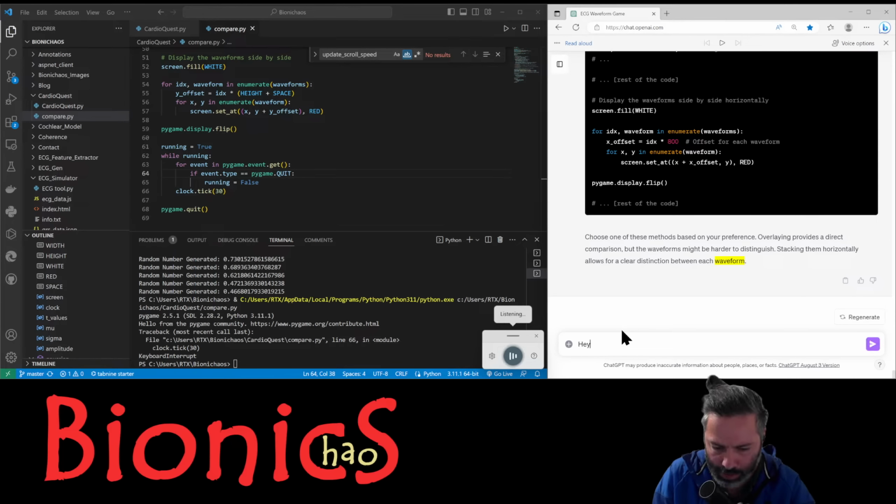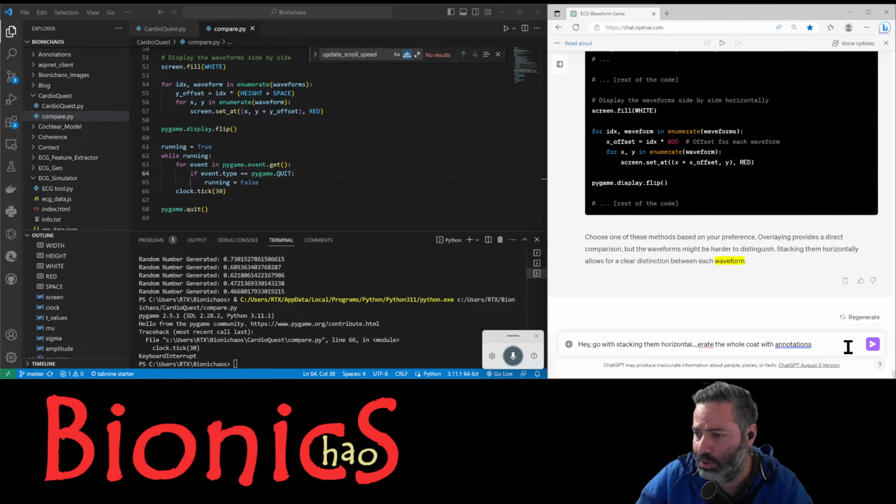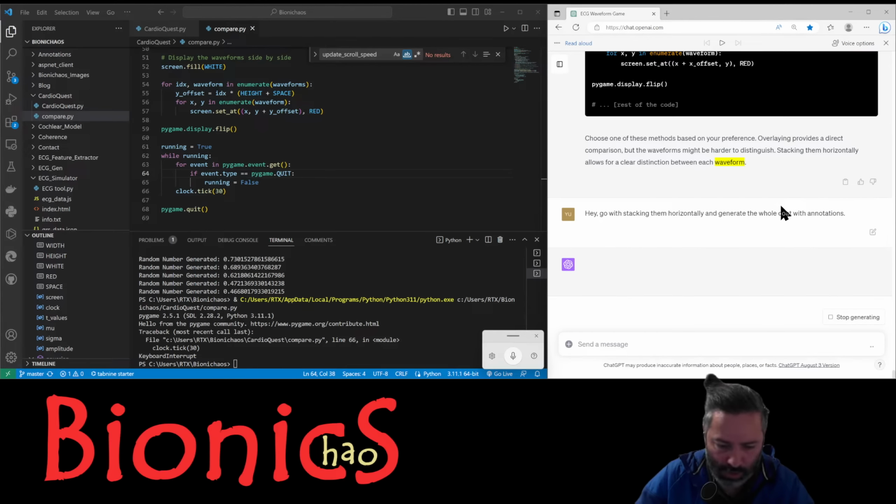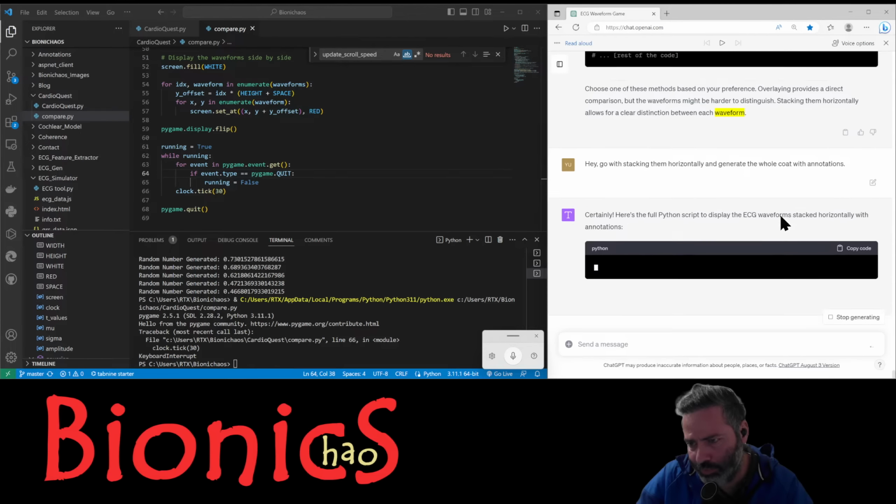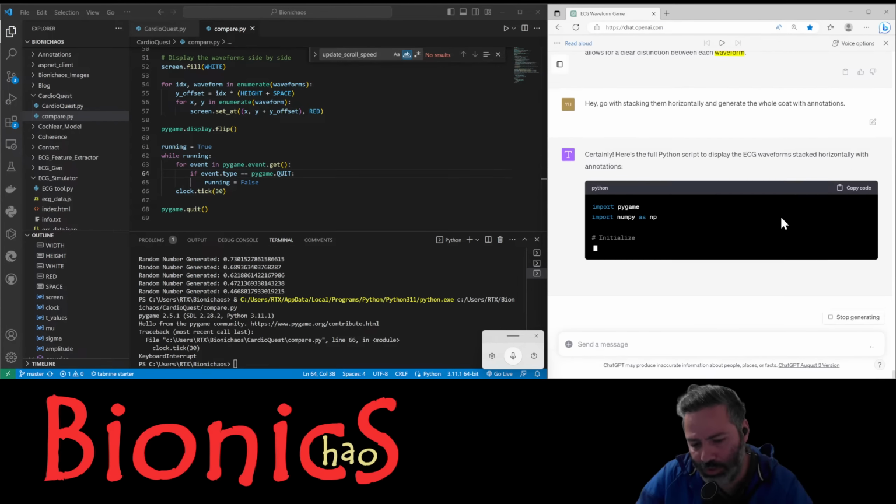Go with stacking them horizontally and generate the whole code with annotations. It says code, but I think the bot will understand. Yeah, pretty sure.